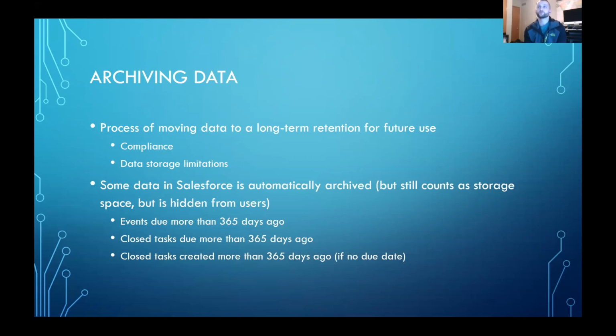Some data in Salesforce is automatically archived, but still counts towards your storage space, though it is hidden from users. Those are events that were due more than 365 days ago, closed tasks due more than 365 days ago, and closed tasks created more than 365 days ago. So they are auto-archived, but they still count towards your storage.